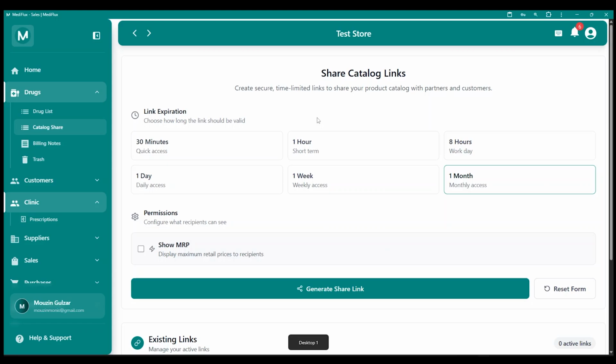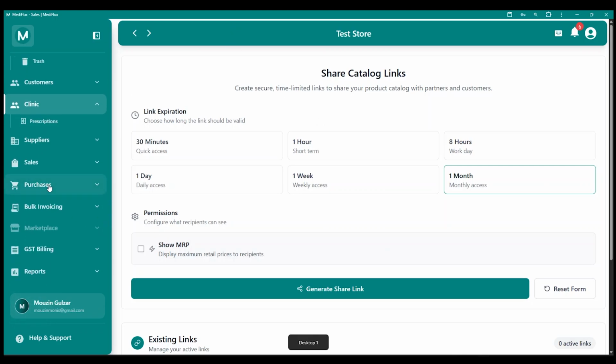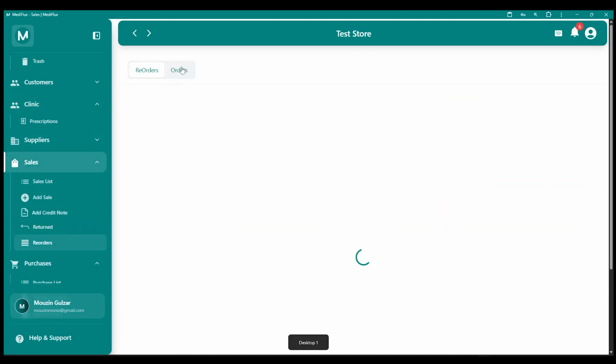Obviously this is for a supplier, and right now I am talking to a supplier, for example, and you would obviously be having retailers. The retailer you would be sharing this link with can directly send you an order, and you will get to see the orders right here in the sales. Okay, reorders and orders, you will get to see them here, and you can directly add a purchase of that, whether you will either accept it or reject it.